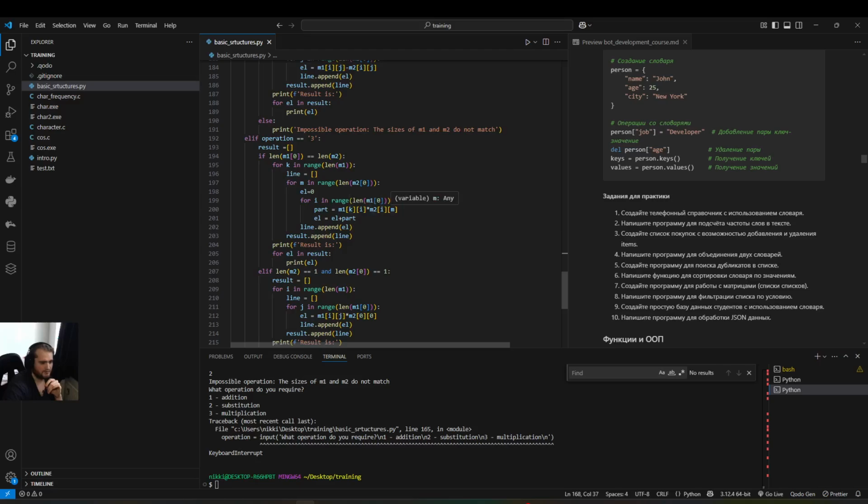You see? So this should never go out of I. It never should exceed the number of columns in the first matrix, right? So after that we print the result.